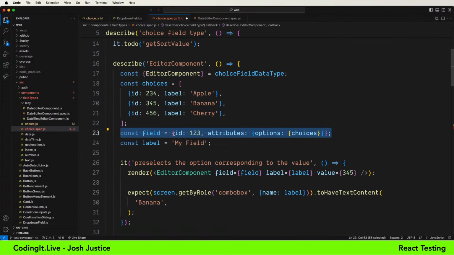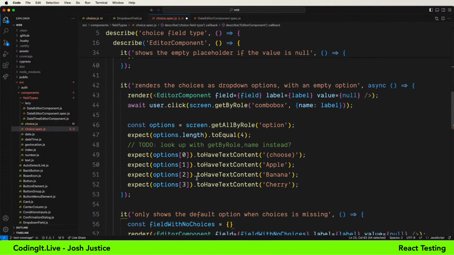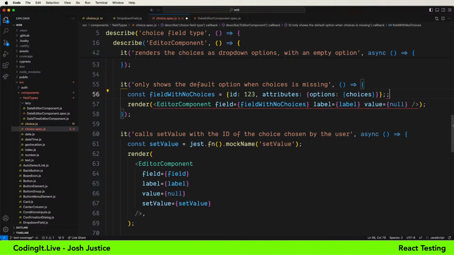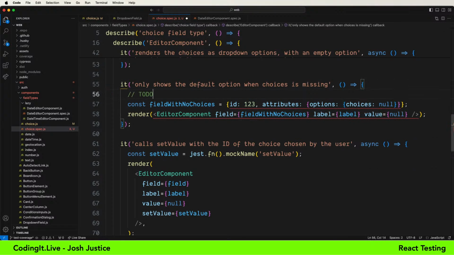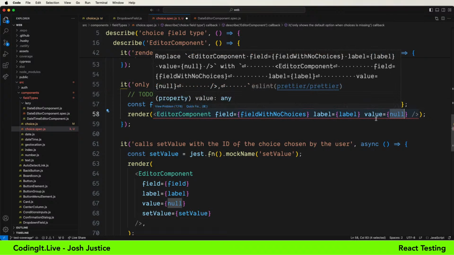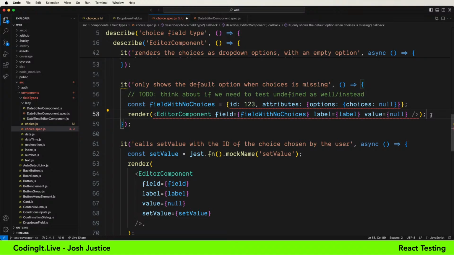Maybe the value of it. Choices is null. To do: think about if we need to test undefined as well instead. I think we probably don't, but I'm just going to record that to do. I'm not fully confident on that right now. The value will also be null in this case, so I think that's fine.